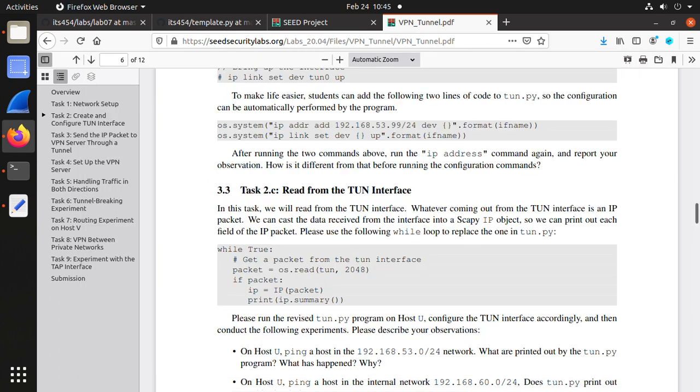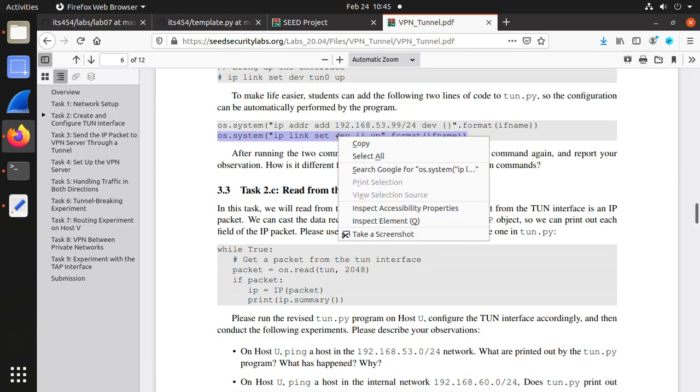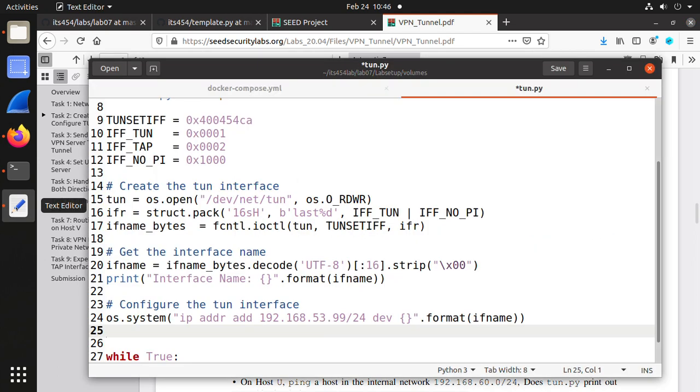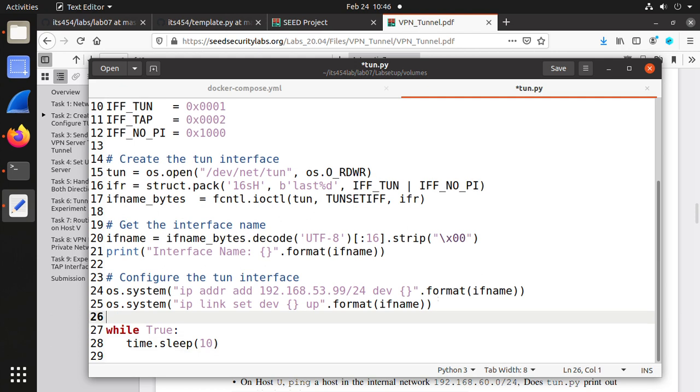The second statement brings it up. IP link, set the device up. The device is last 0. You must use your last name. On the S, save it. Saving.